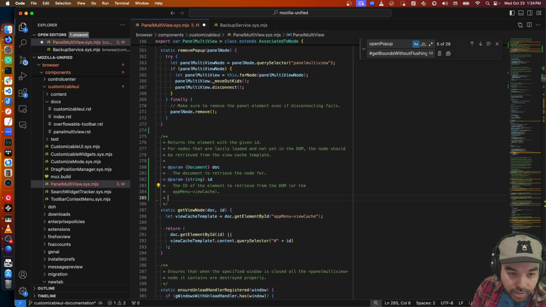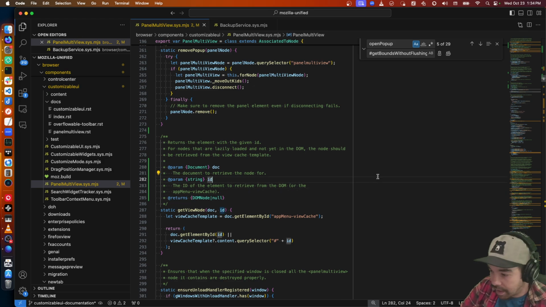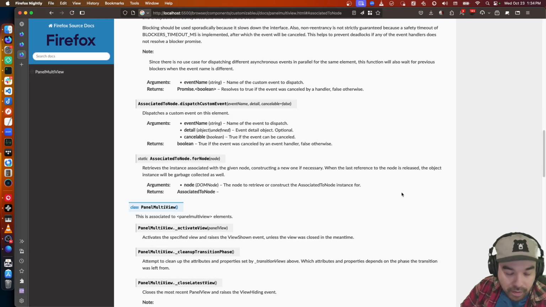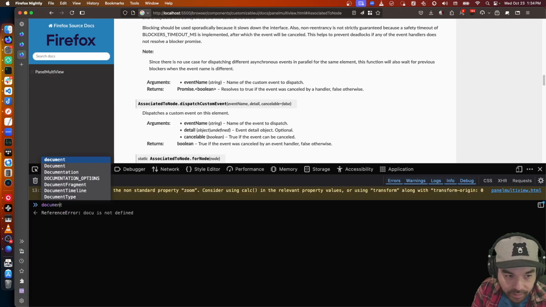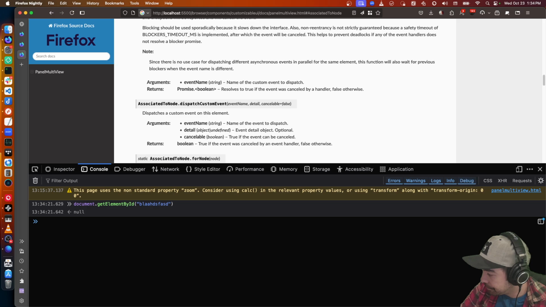And then it returns a DOM node, or null if it can't find anything, right? Like, that's the case, right? Like document get element by ID, blah blah blah. You get null. Yeah.